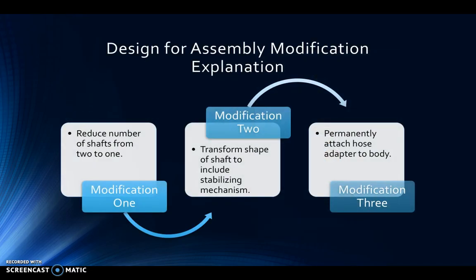In this slide, you can see the design for assembly modification explanation. So, modification 1. The first improvement was to eliminate a shaft from the body of the hookah. It is a common misconception that the taller or longer the shaft of the hookah, the better smoking experience the user will have. Myths like tall hookahs produce more smoke and cool more smoke for a better experience are the reason why most manufacturers prefer to design multiple shafts.